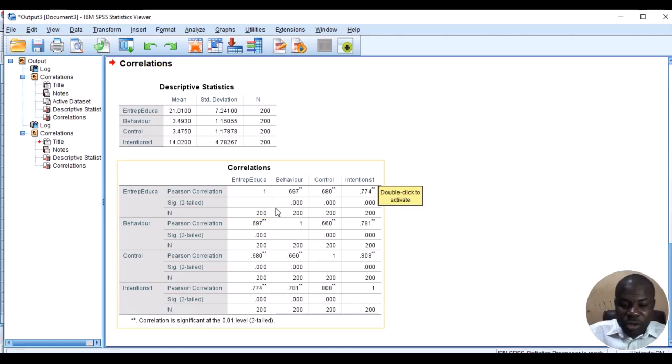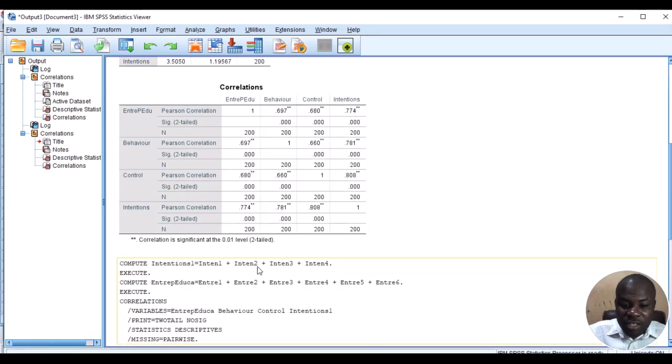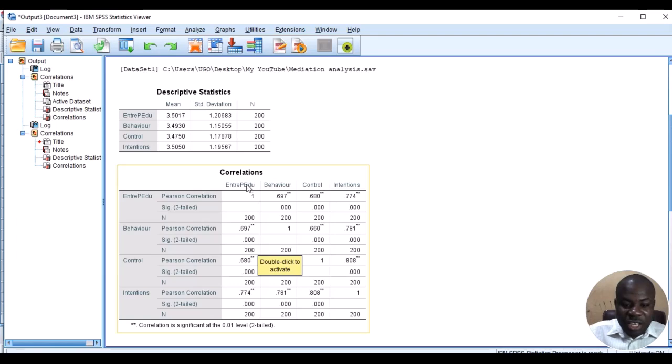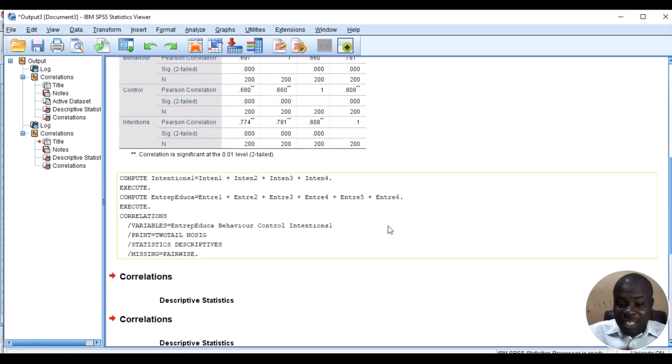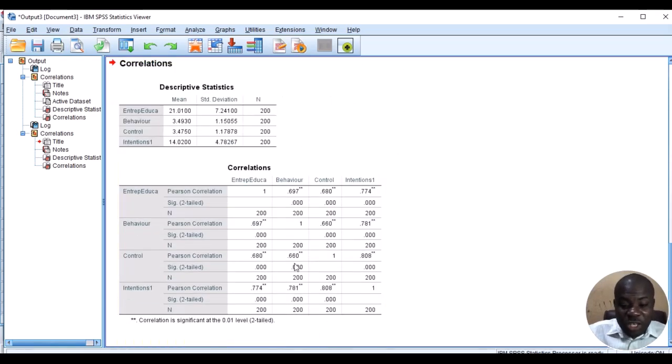The correlation between entrepreneurship education and entrepreneurial intention is 0.774. Let us see the other one. You can see it's also the same thing. The correlation between entrepreneurship education and intention is just 0.774. So this goes to show that there are two ways you can do that, but whatever happens, it will still give you the same result.